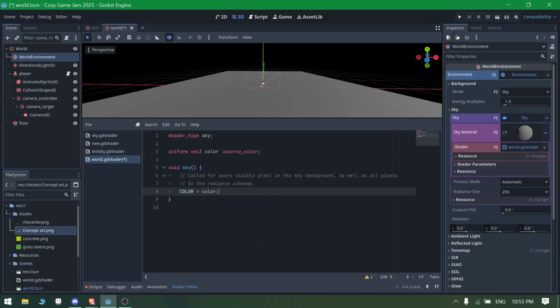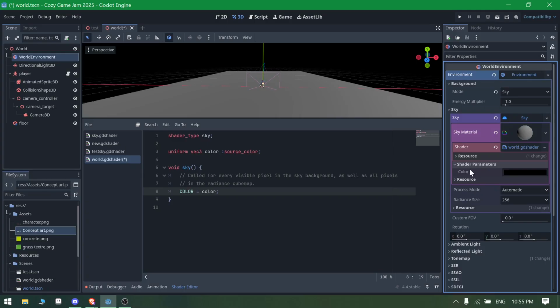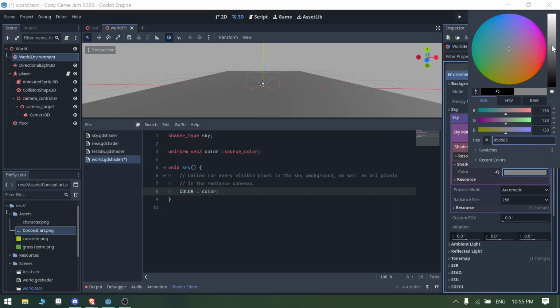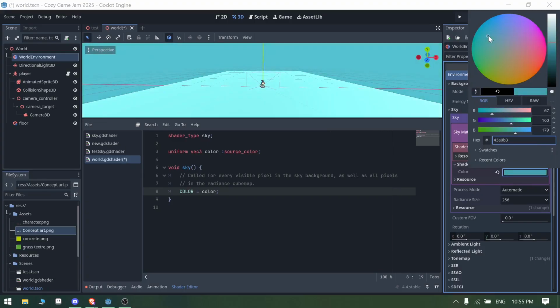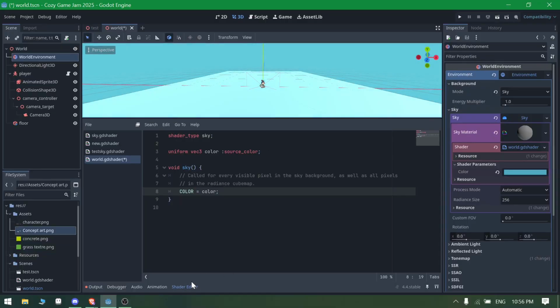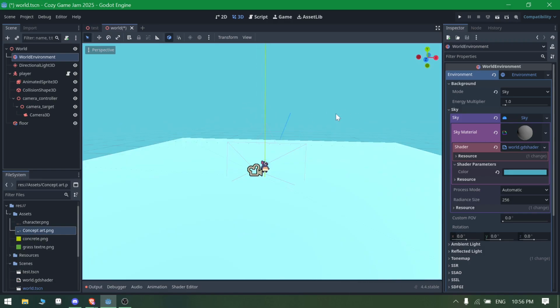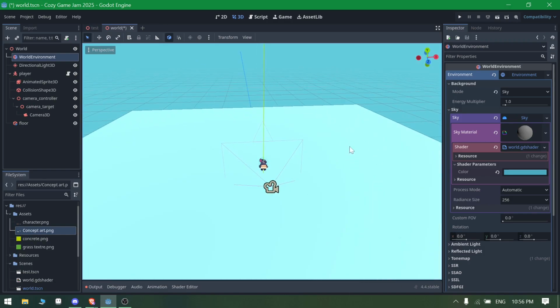Now go onto your shader parameters here, click on the color, and set your color here. I'm going to take this blue color and it looks pretty good. You can see the blue is also reflecting on this floor here, which is not good.